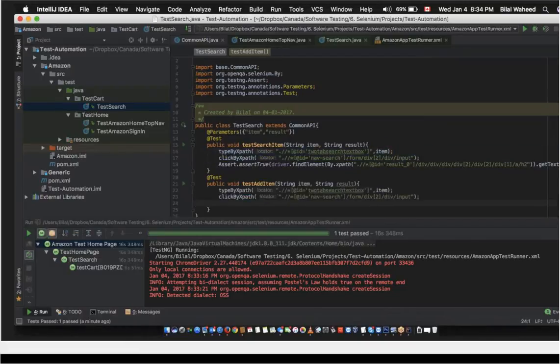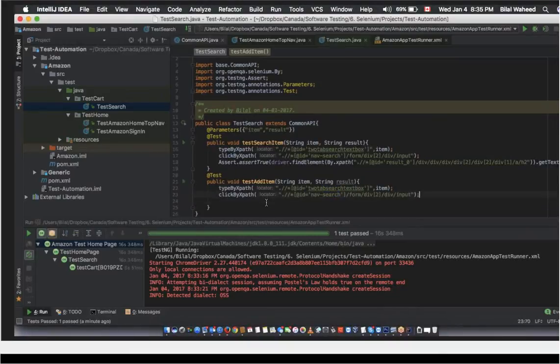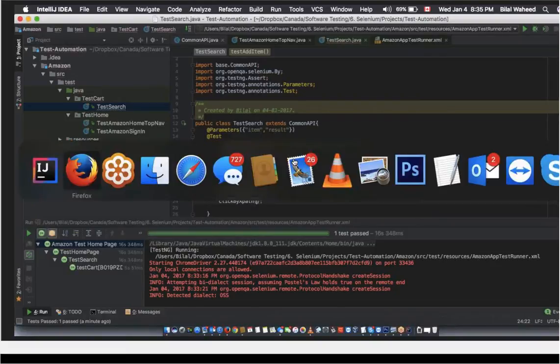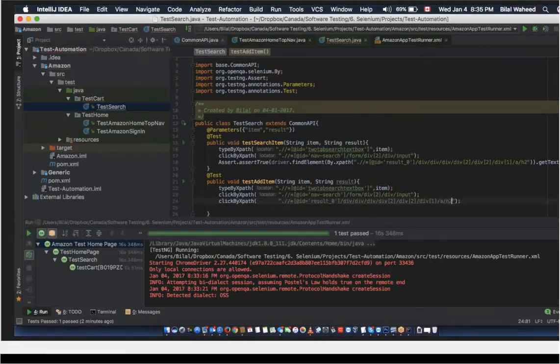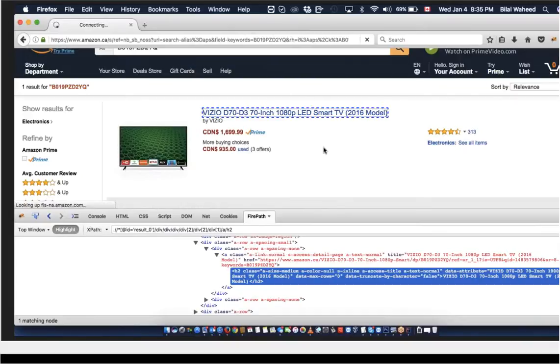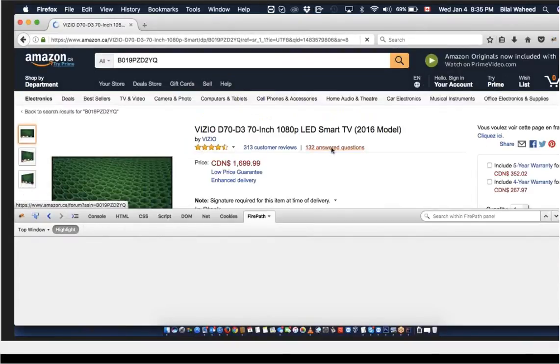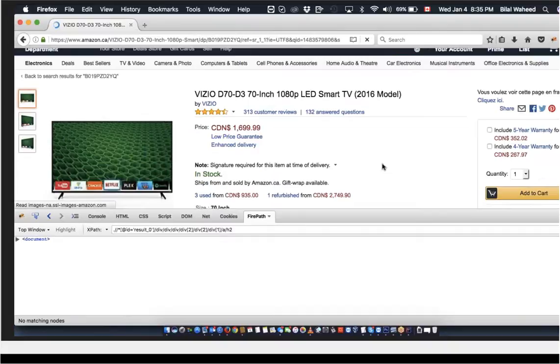So we search, we enter something, and then we click it, and then we click something else. So click by XPath. What do we want to click? This link. So we already have the XPath. So after clicking this one, we would like to add it to cart, this button. So we want to click this button.